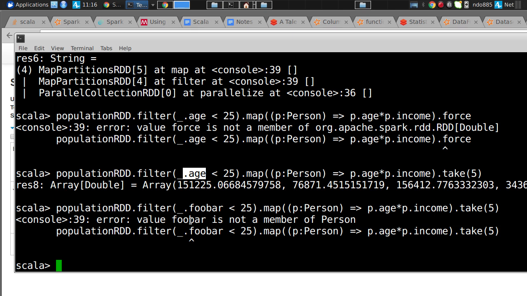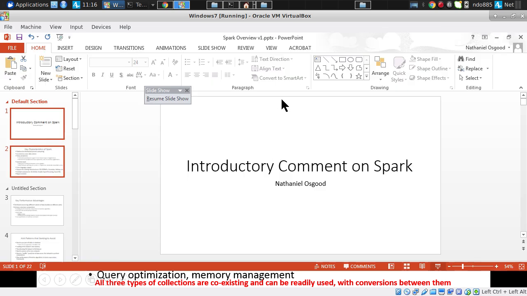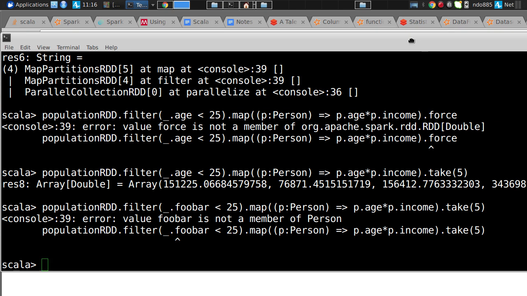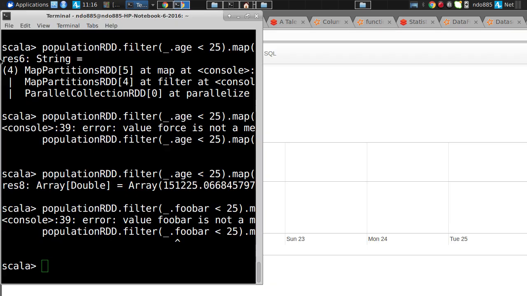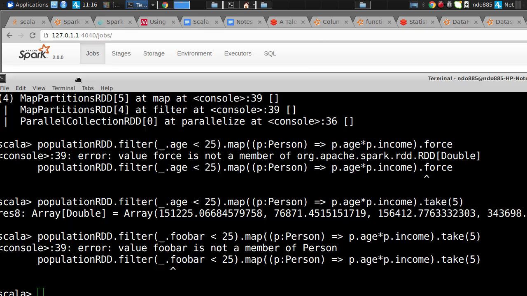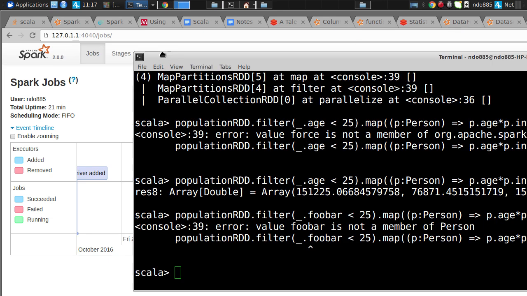So this has some strengths, but it's a fairly low level interface. You notice that we need to specify the schema to use, the fields and types that apply. When did we specify the schema here? How does it know age and income? Because we turned population into an RDD. That's right. And population was defined with a case class, ladies and gentlemen. Writing Spark atop Scala, case classes are a key way of communicating.